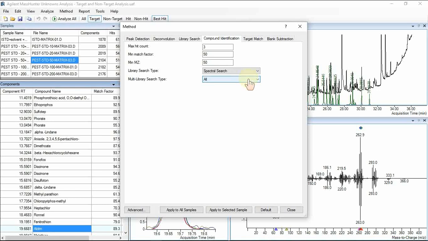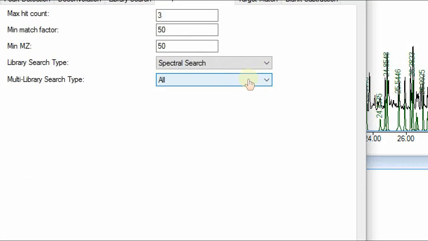Last, multi-library search type. I've got 2 choices: all, which searches all the libraries that I've set out and returns the best library match score, and potentially stop when found. So if I put a smaller reference library in front of a larger library, I might just want to stop if I've found what I'm looking for in that smaller library.